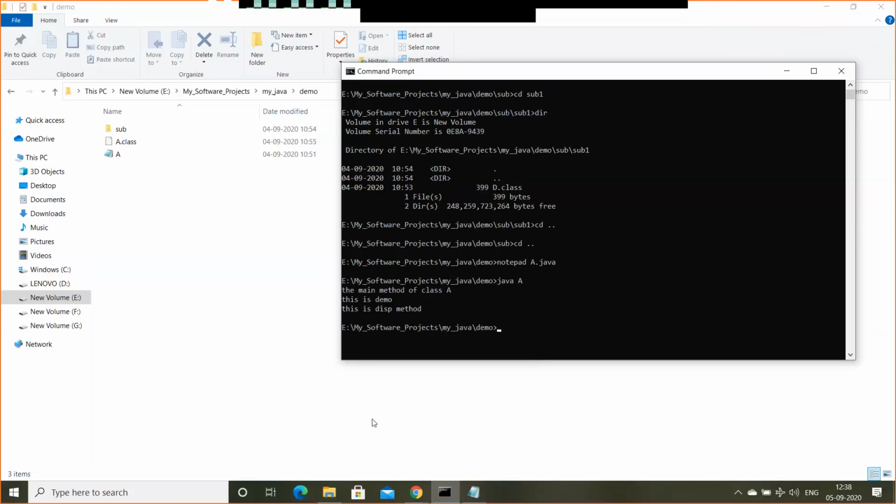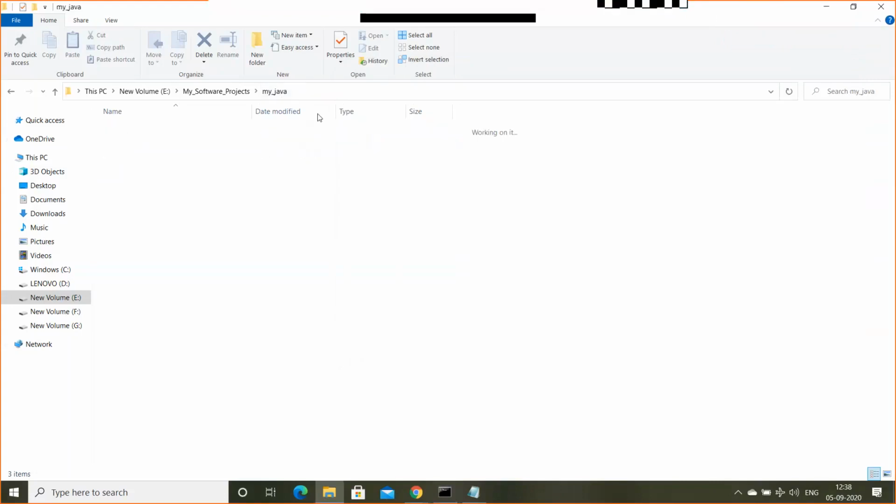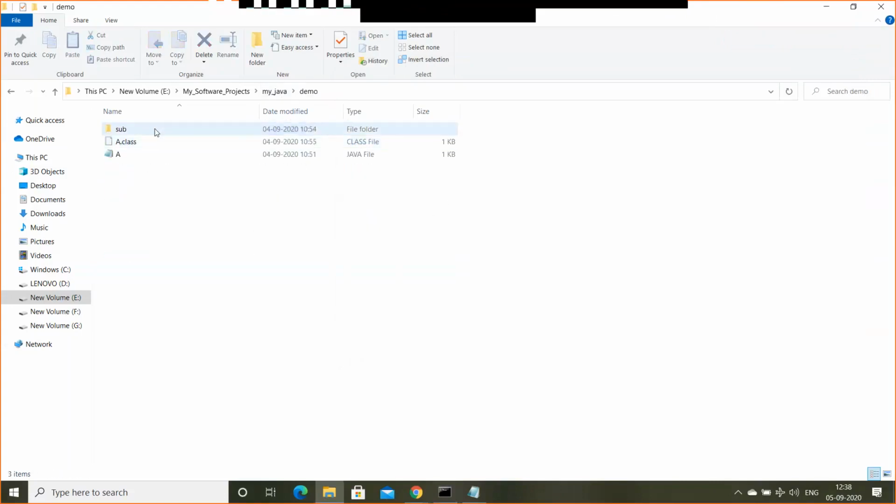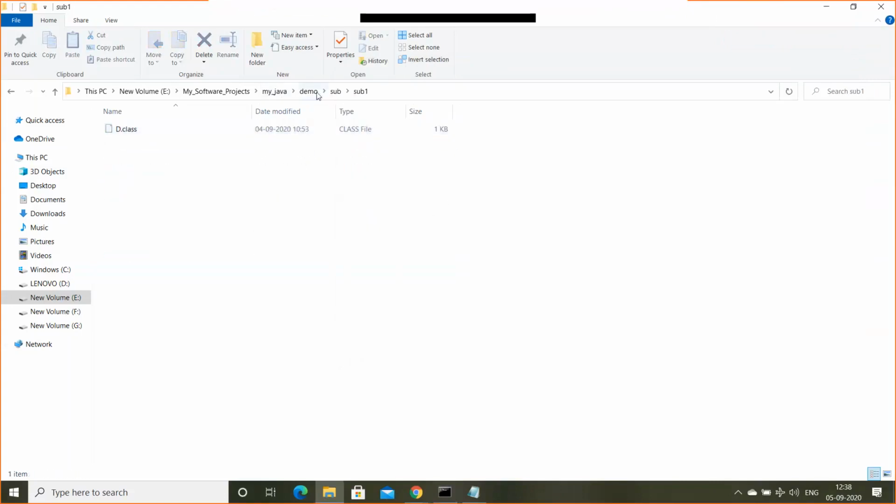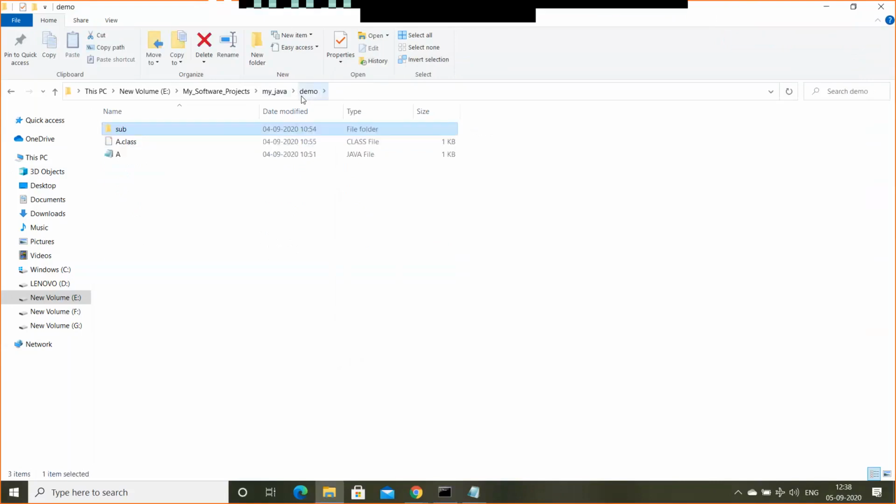Your client is getting a folder called demo, and in that folder you again have a subfolder, which again has a subfolder. So everything is available for the client. But the client expects a single file, which he can execute. So that is what is expected by the client.